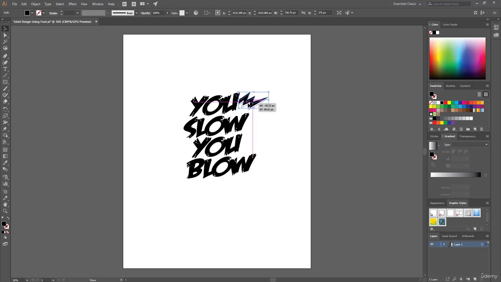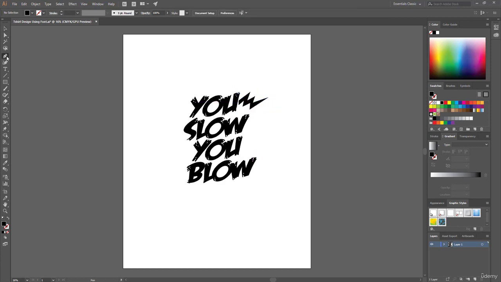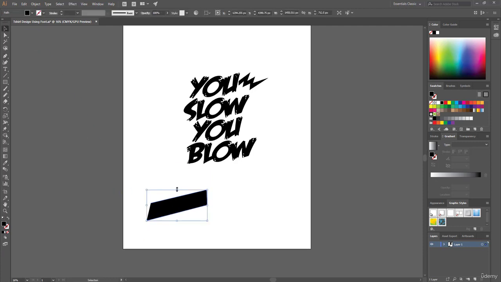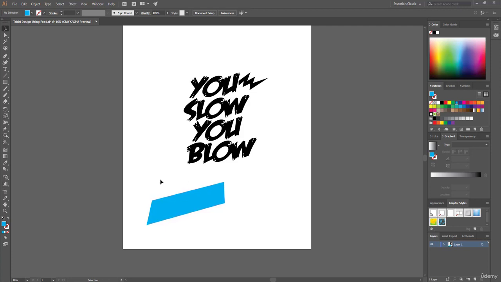Now using this pen tool, I just simply draw another shape like this. Now I just make this shape bigger a little bit more, and then from swatches I set color sky.